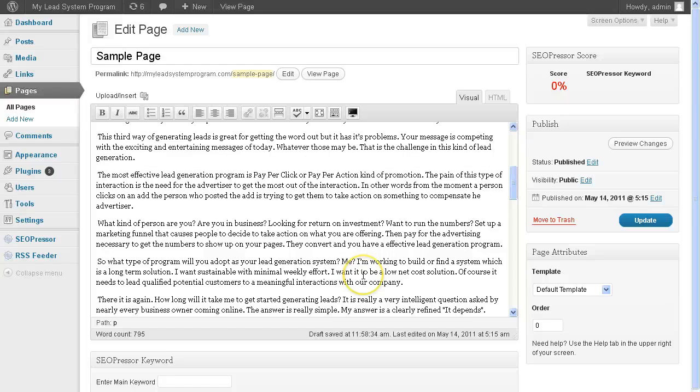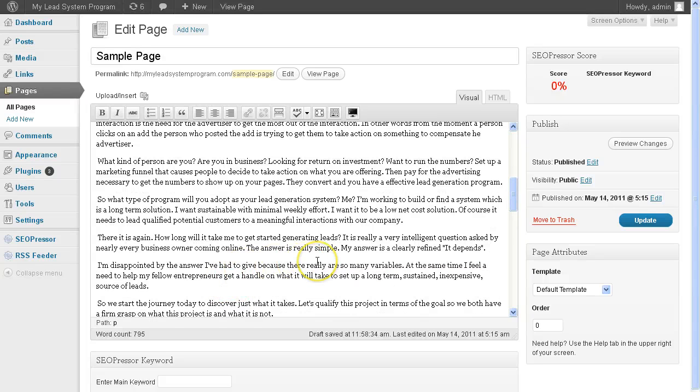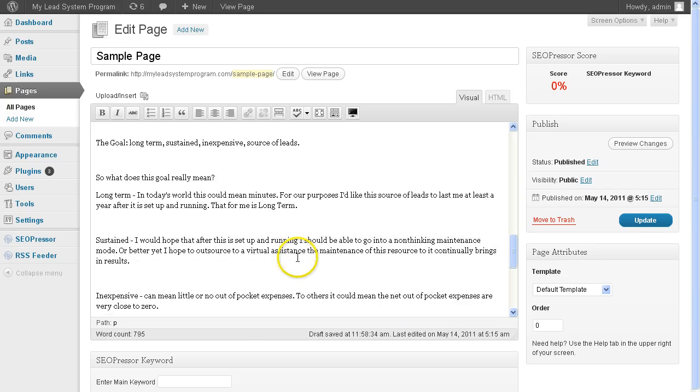All right, so we feel entrepreneurs. Our goal is to basically set up this blog. Here we go. Long-term goal is a long-term, sustained, inexpensive source of leads. That's our goal. That's what we're trying to do here on this site, and that's what we'll be showing you how to do as we go about working with the My Lead System Program blog.